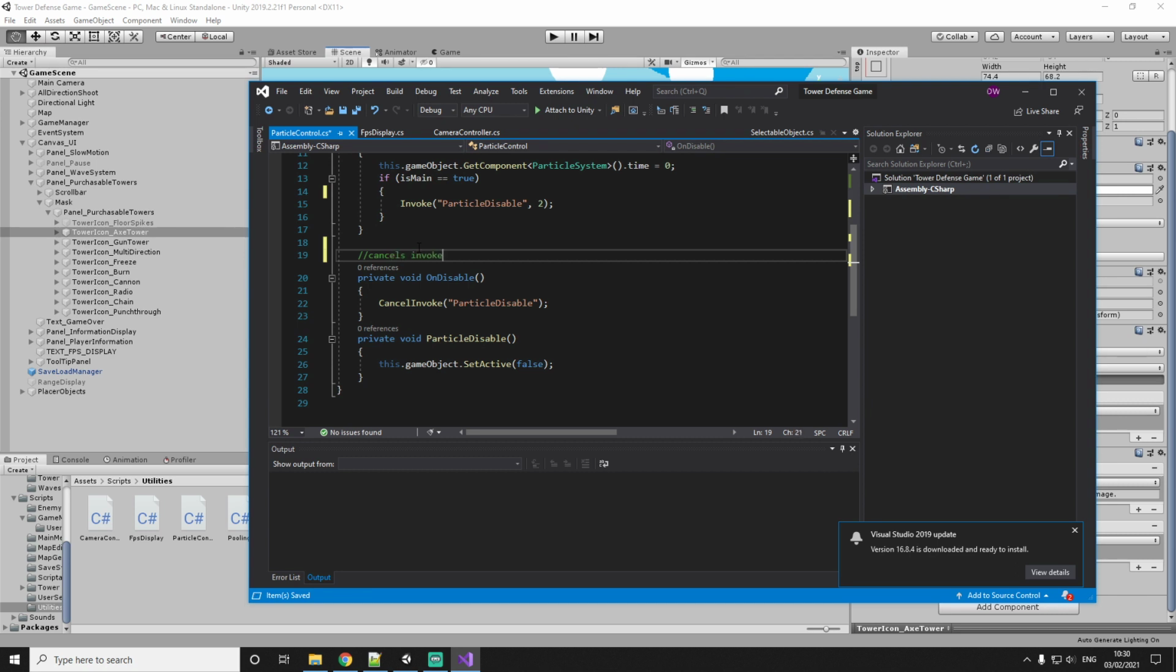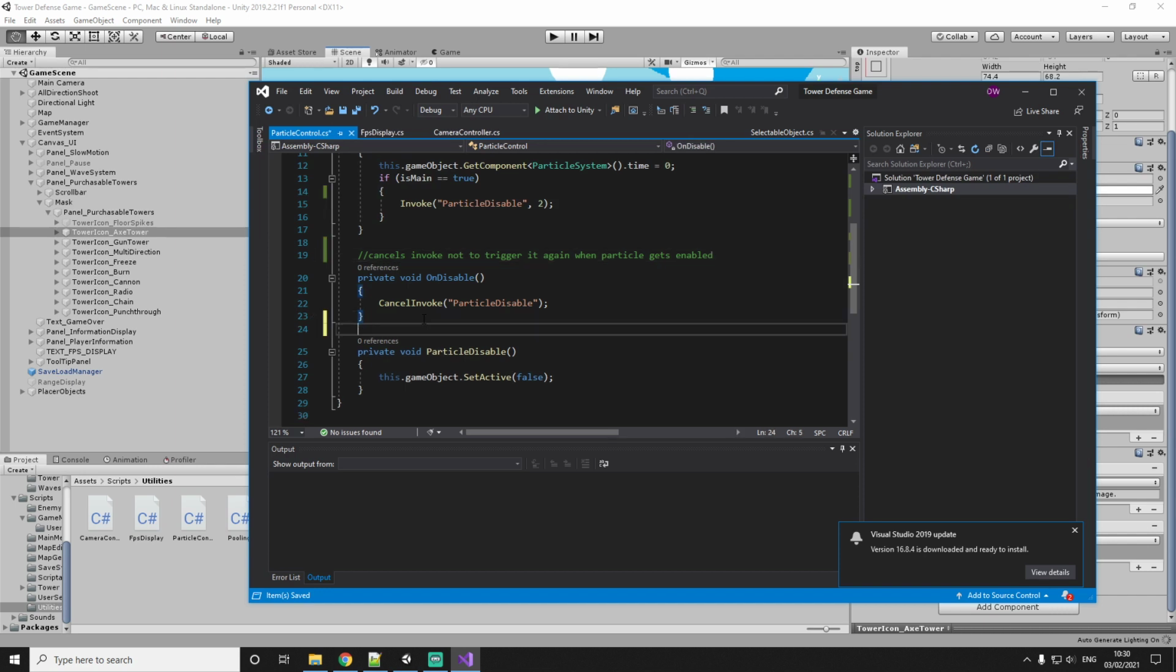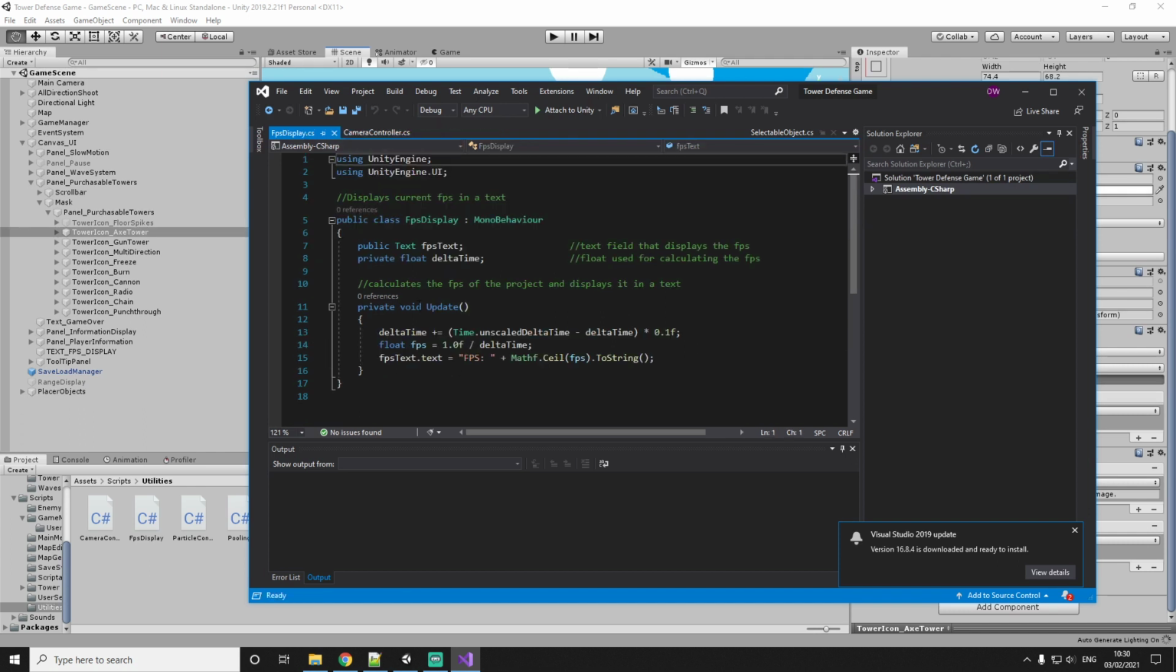Cancel invoke is so as not to trigger it again when the particle gets enabled. This is to prevent, so think of it that way: we disable this particle, but our invoke was at 1 second already. So we enable it, and then after a second it disappears, but it should have been 2 instead. Disables the particle.